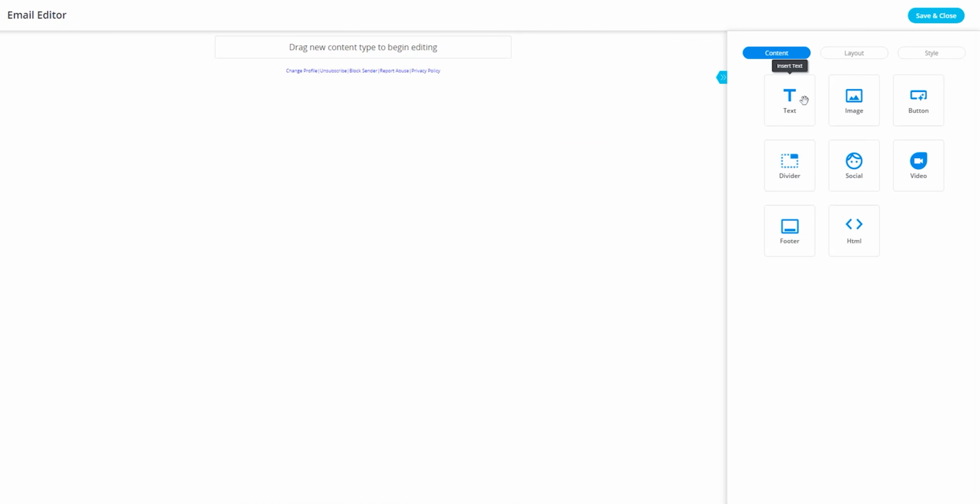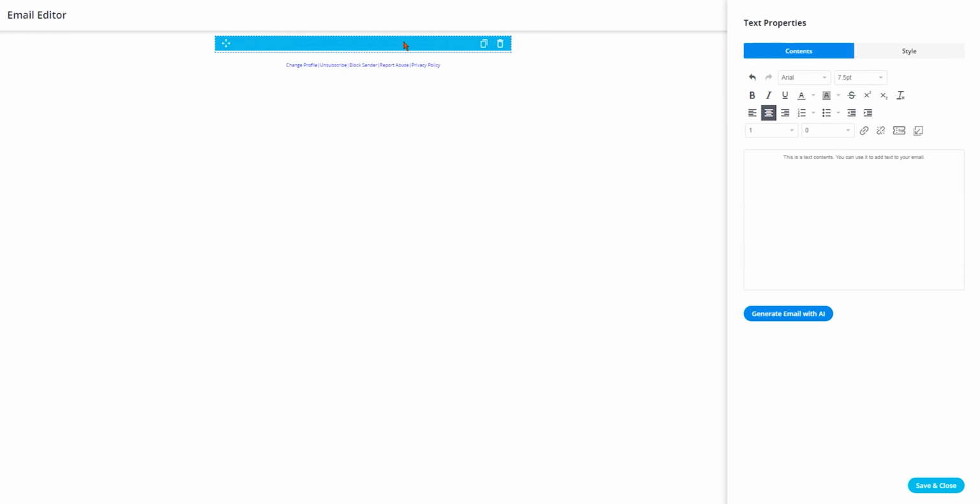In the email editor, you can easily add various elements such as text, images, links, and more. Let me demonstrate how this feature works. In the Content section, to add text to your email, simply drag the text box onto the blank canvas. Once it's placed, you can customize the text by using the options on the right-hand side.